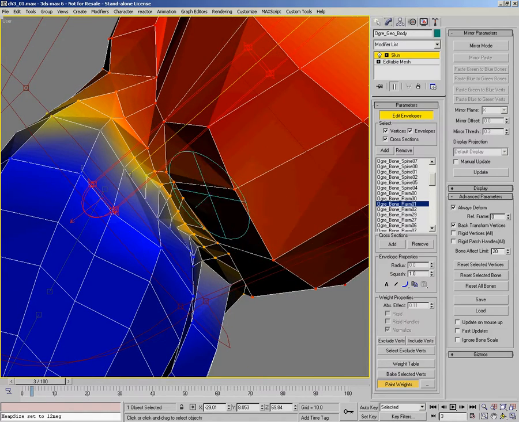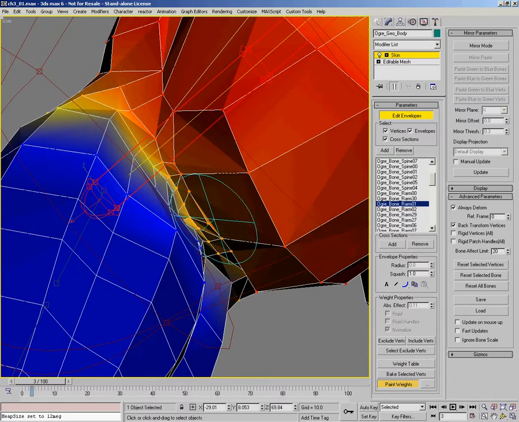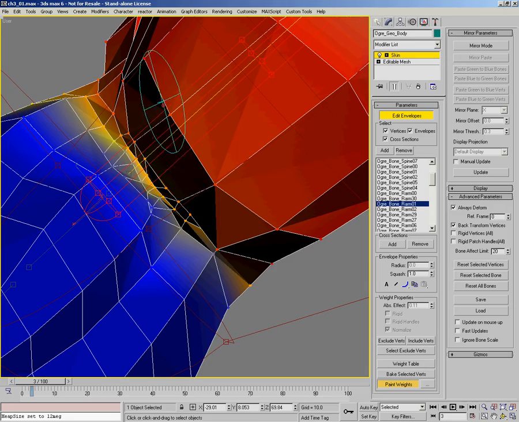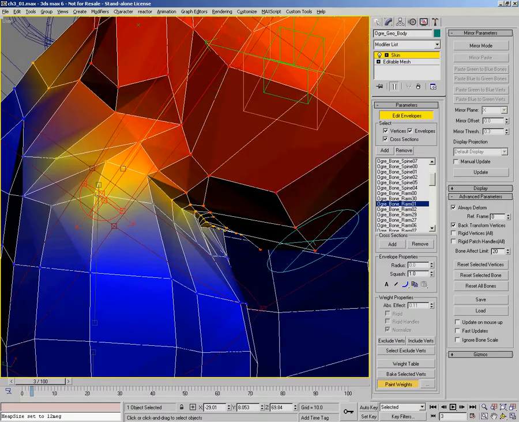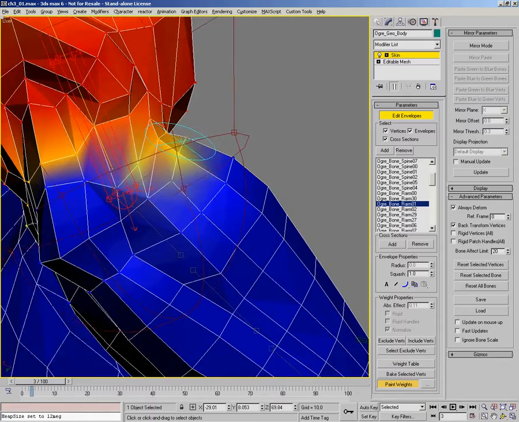So again, we can go through and we can do some nice weighting on the character. And again, this is one of those cases where taking it right down low might be what you want. Very small changes at a time. We want to try and get a nice tight bend within here, but try and make it as natural as possible.